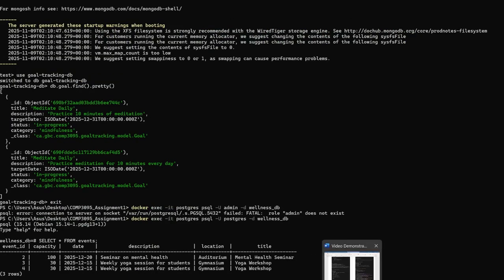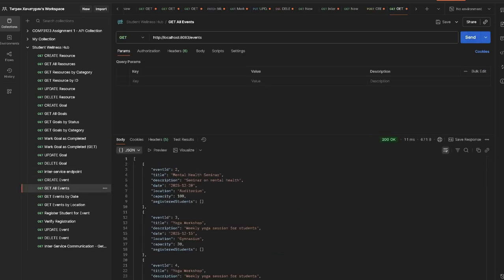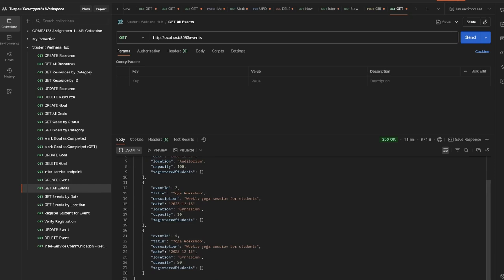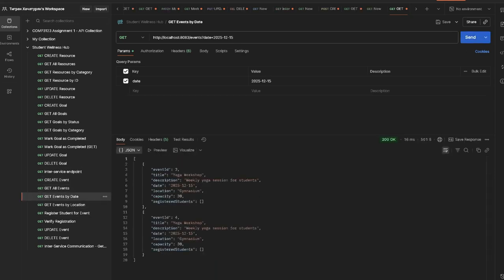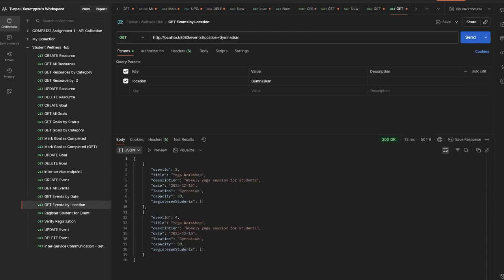Creating a wellness event. Notice the event ID is a number since this service uses PostgreSQL. Retrieving all events. Filtering events by date. Filtering events by location.